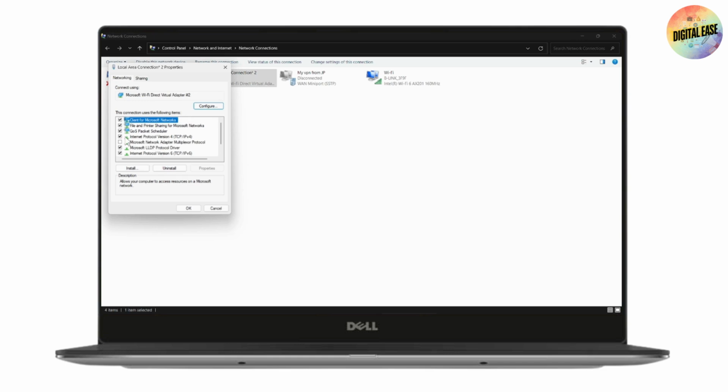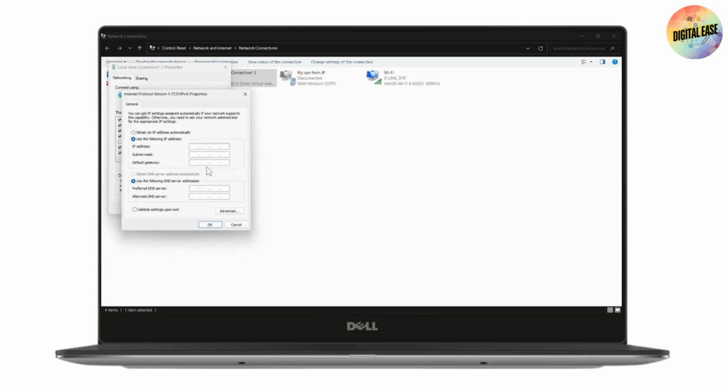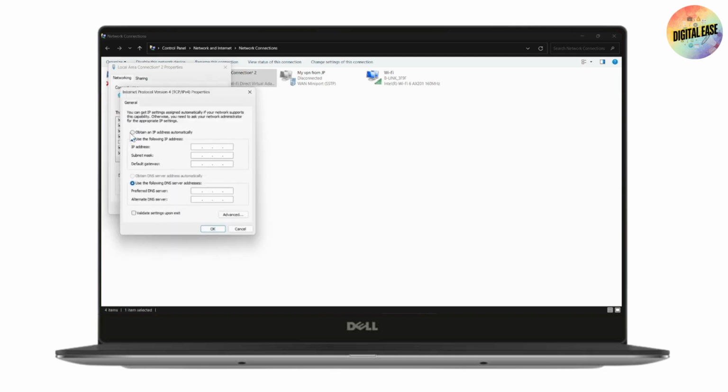Make sure that you have obtained the IP address automatically. Just click on Internet Protocol version 4 and then go with properties again, which will be on the right side. And here you need to select obtain an IP address automatically. And here also you need to select obtain DNS server address automatically as well. So you want to keep this on the default options and click on OK.